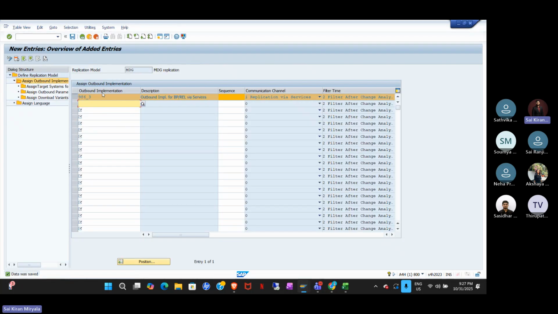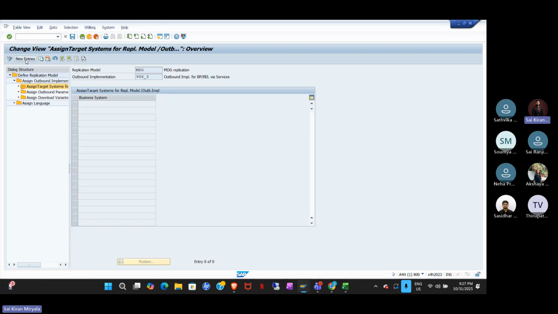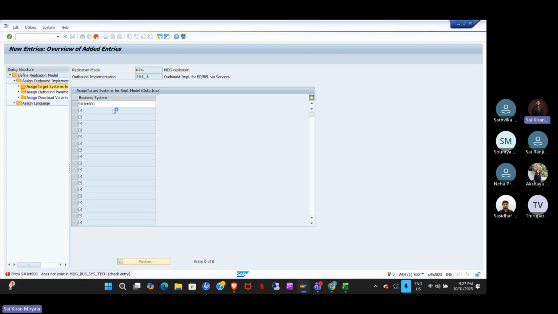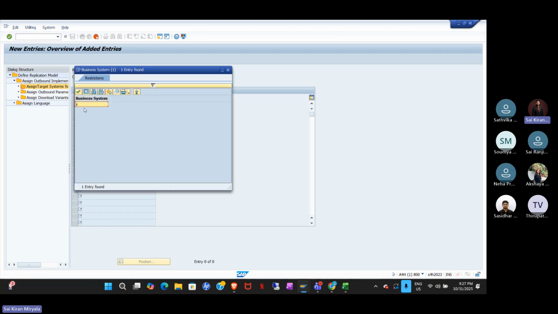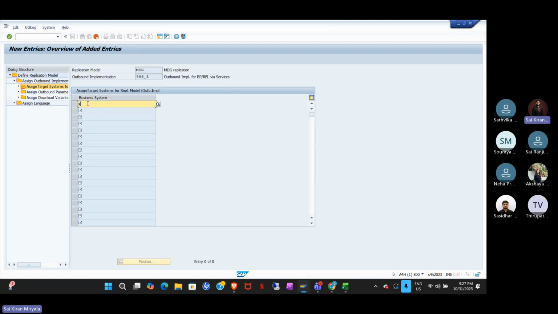Now we have one outbound implementation. And for this outbound implementation, what's the target system we need to maintain? So here, new. The business system we have used is S4HCLE800, right? The same one. Let me check here. So this is the business system we created, right? So that business system we need to give here. Okay, so now I'm just saving it. In the previous step, we created the business system, so that business system we need to maintain here.